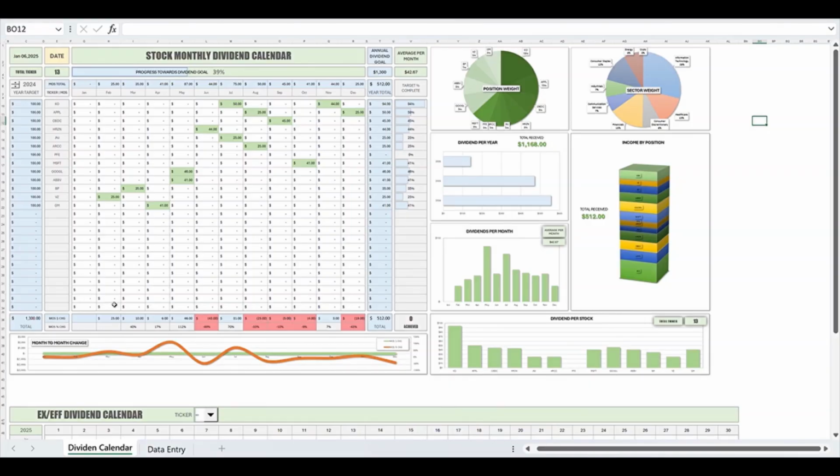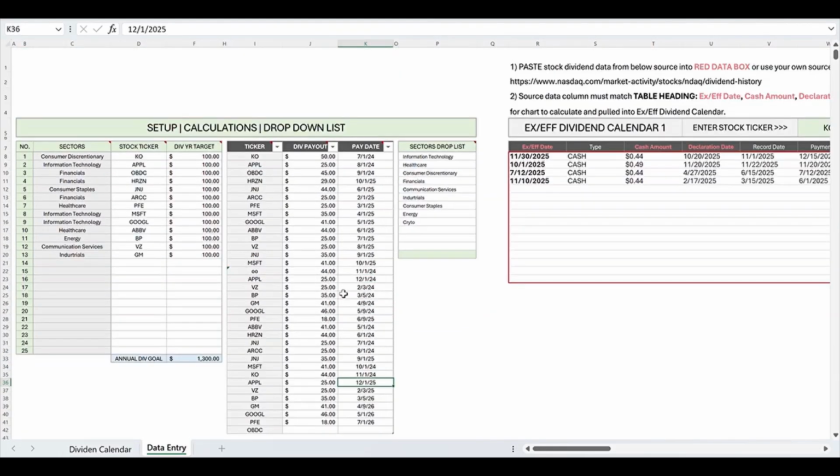So here we're looking at the stock monthly dividend calendar. Like I stated earlier, I'm going to go over just the basic setup here, so that you guys can develop or create your own. First, you want to go into the data entry and create yourself a setup calculation drop-down list. As you can see here, I just made a list, like the setup drop list. Everywhere you just type in your sectors, and then automatically over here, it will drop down your sectors, right? So how do you do that?